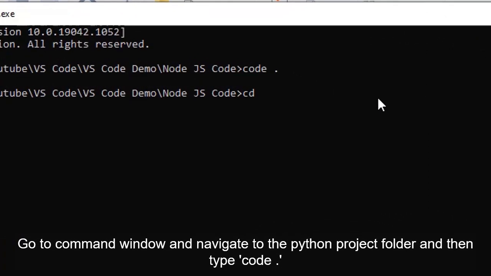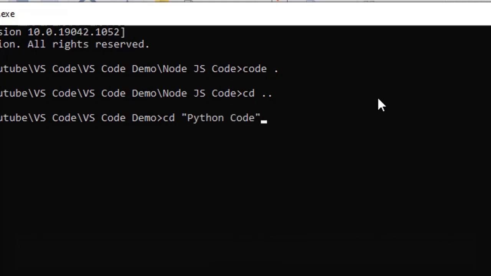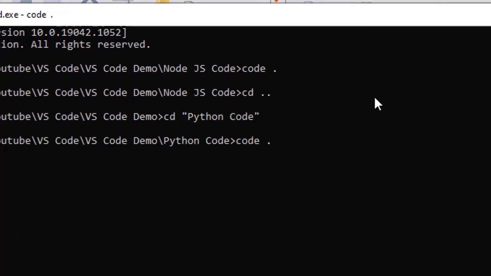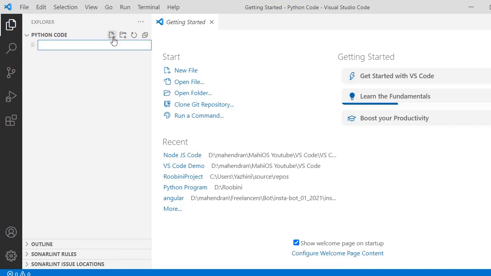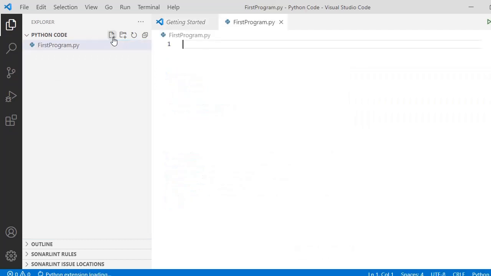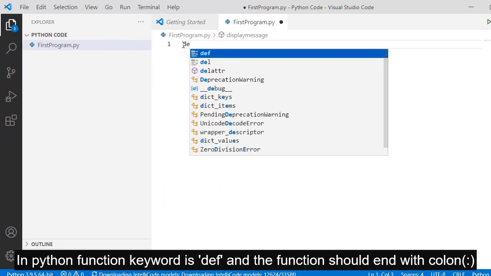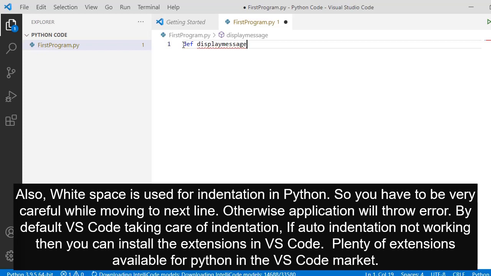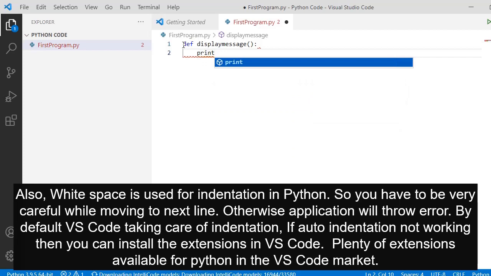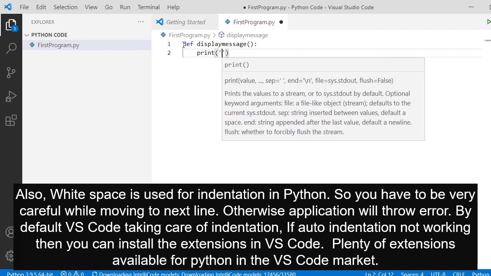Go to command window and navigate to the Python project folder and then type code. Create new file with extension .py. In Python function keyword is def and the function should end with colon. Also, white space is used for indentation in Python. So you have to be very careful while moving to next line. Otherwise application will throw error.